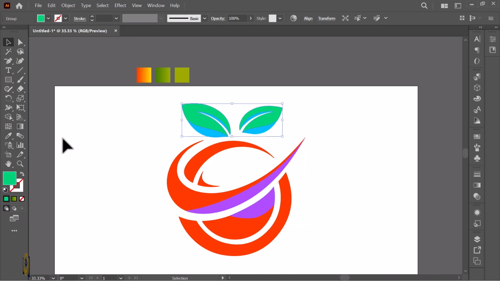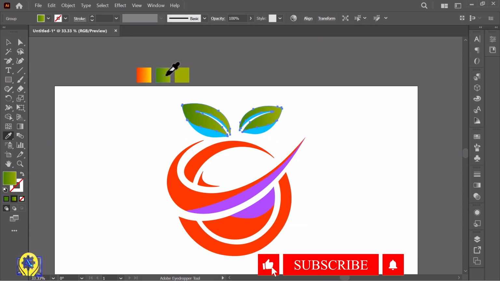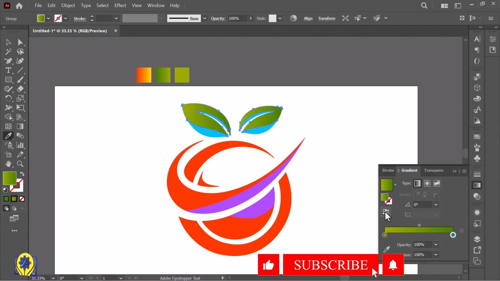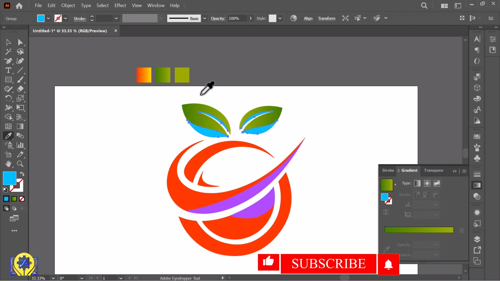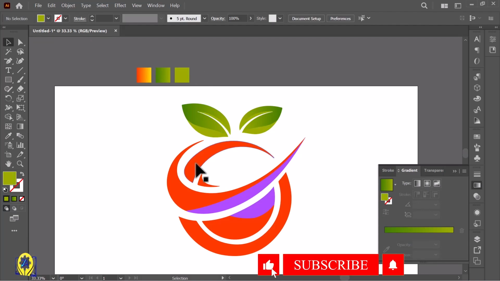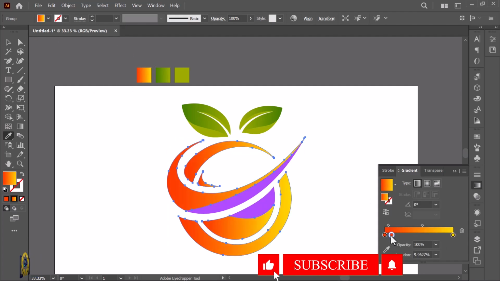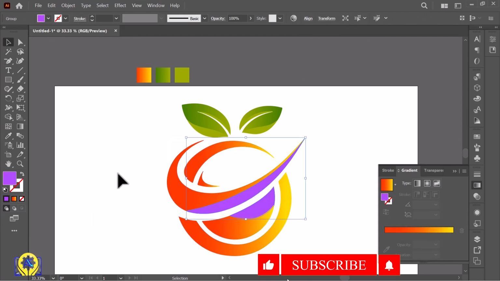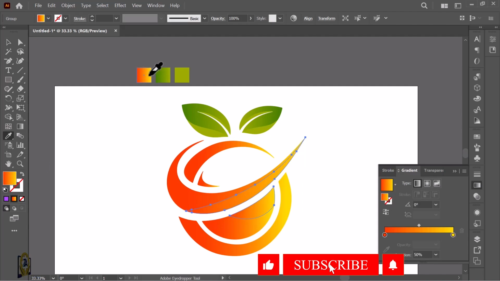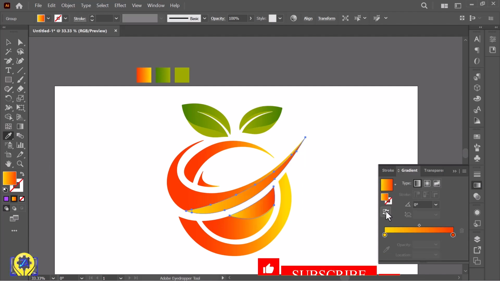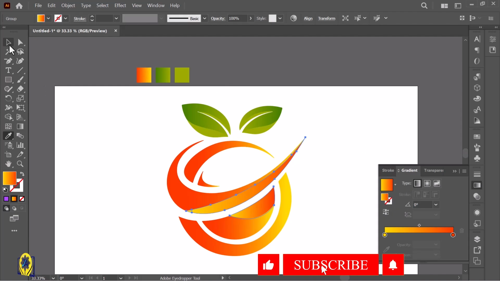And then click on the lid, take the Eyedropper and pick the color, and edit the gradient a little and do the same process. Click the blur shape, take the Eyedropper and pick the color. Click on the shape, take the Eyedropper and pick the color. Same process. Click on the shape, take the Eyedropper and pick the color. And now I will just edit the color and make it a little more perfect.